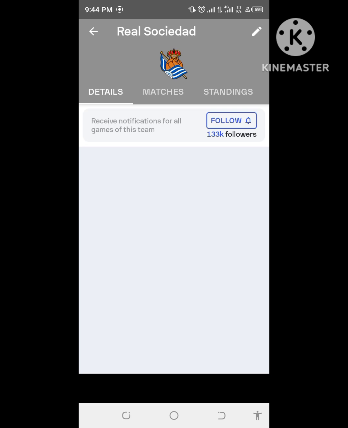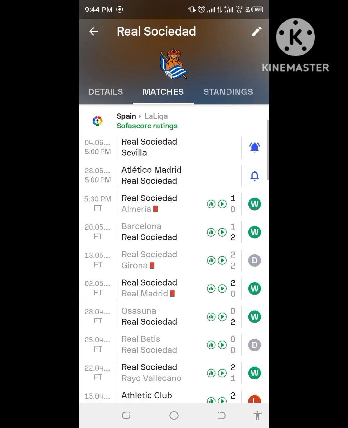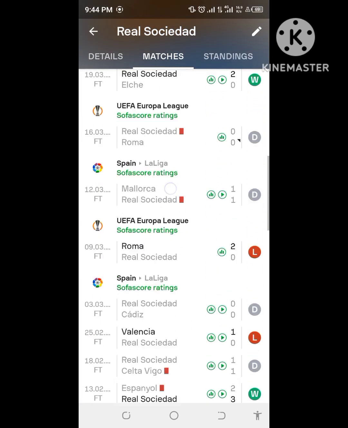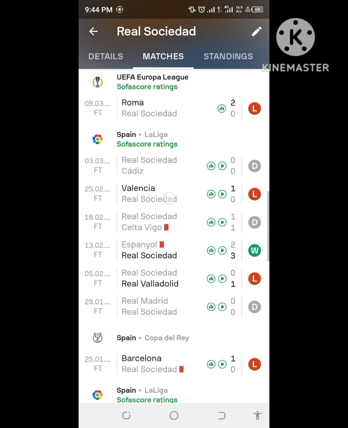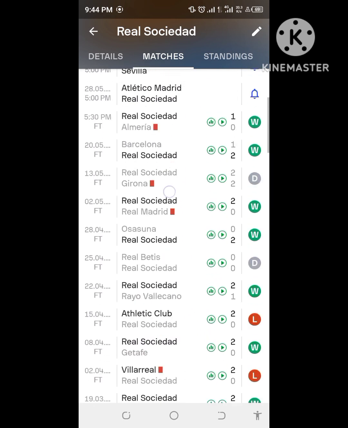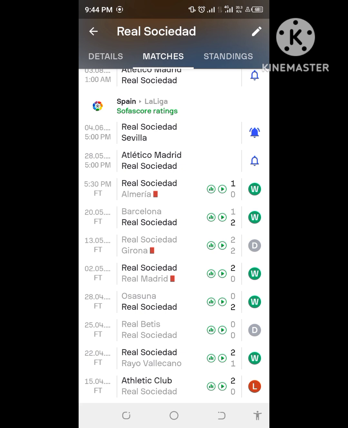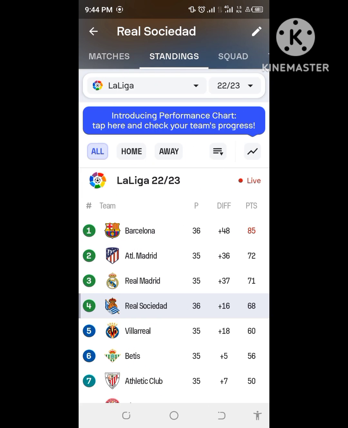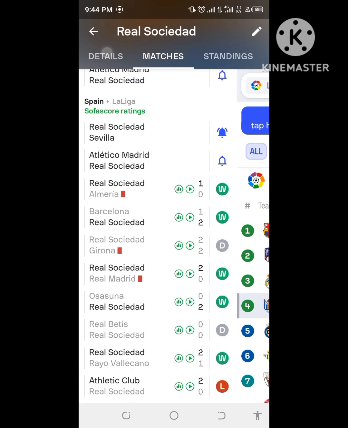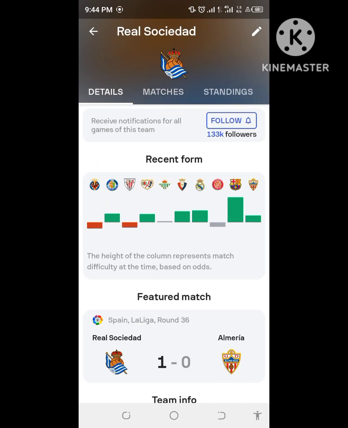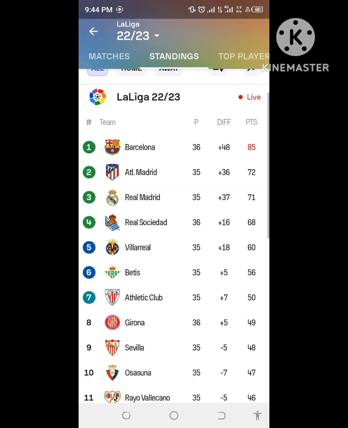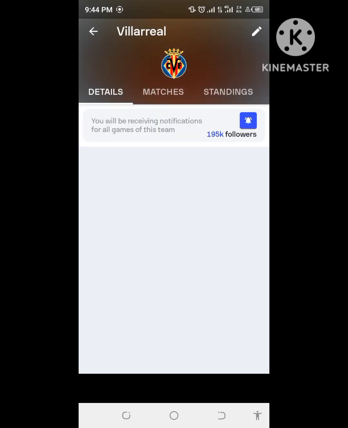Then you go for Real Sociedad. Real Sociedad is also here. As you can see, they are on form. So getting to the end of the season, they are on form. So you can add them to your favorite teams. If you don't want it, you remove it, but they are more on form than Real Madrid. So you can add them. If you don't want to add them, then you remove it. So we have added, and then you move on to Villarreal. So Villarreal is also here.